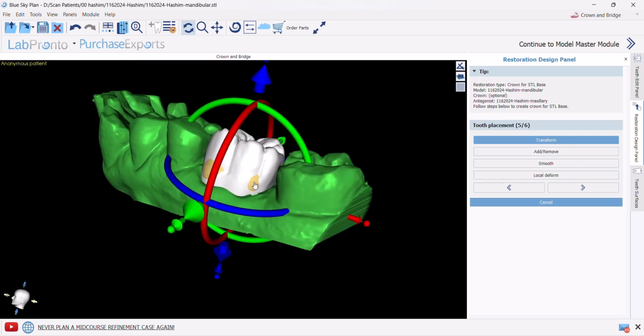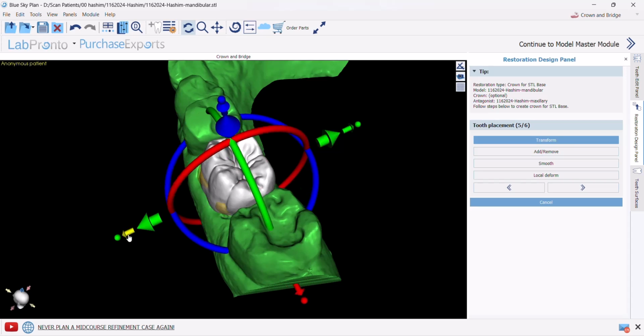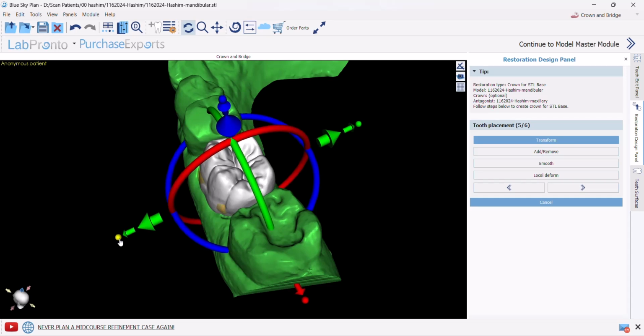Notice these yellow patches, they are the actual prepared crown. The big arrow will move the whole crown. The small arrow will move the widgets only, and the sphere will move the corresponding side only. Notice only the buccal side is getting thicker, and the lingual side stays as it is.